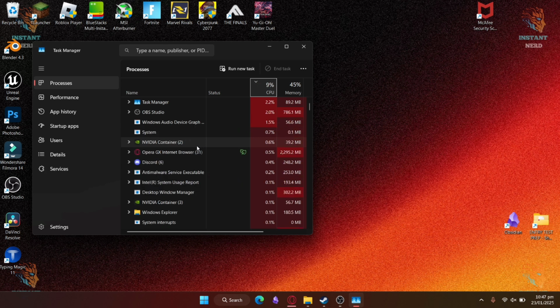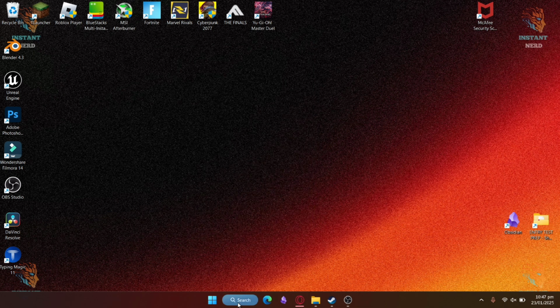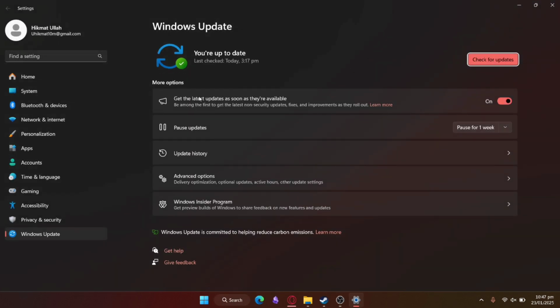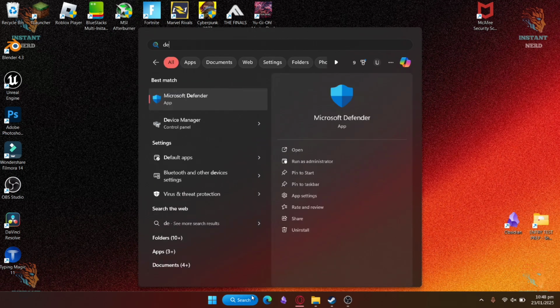First, you should force stop The Finals from the Task Manager. For the second step, go and check for system updates. Update your system and restart your PC. This will improve gaming experience at least, if not fixing crashing and not launching.